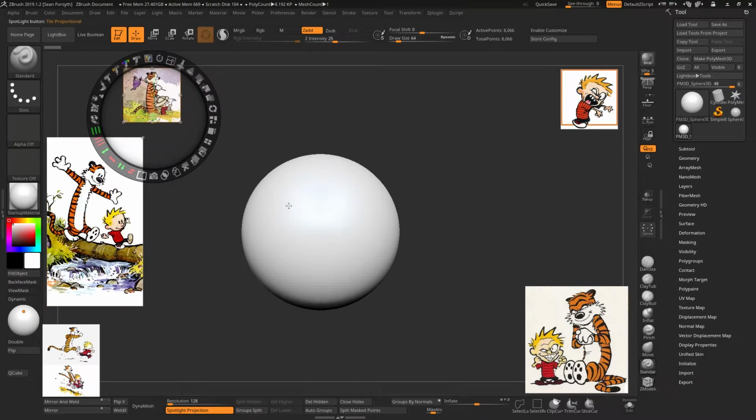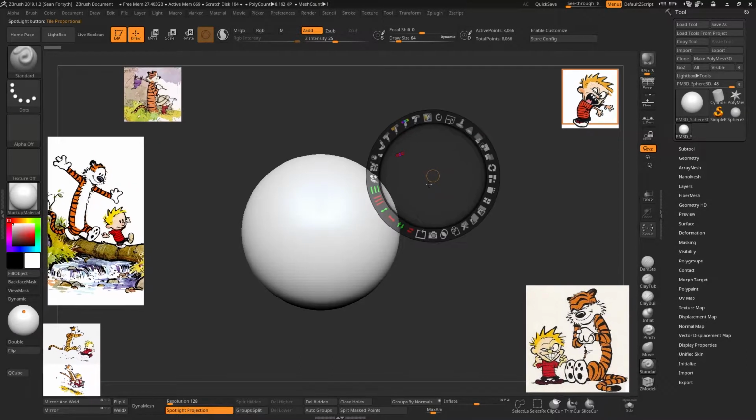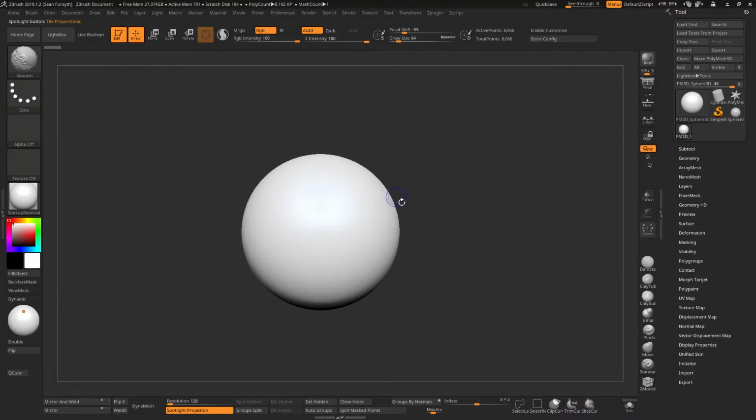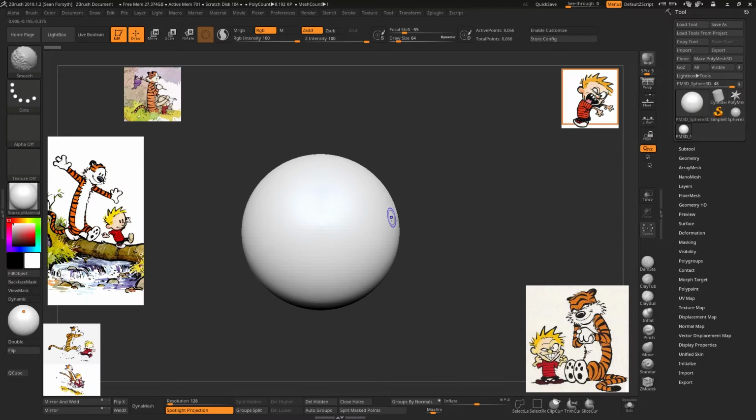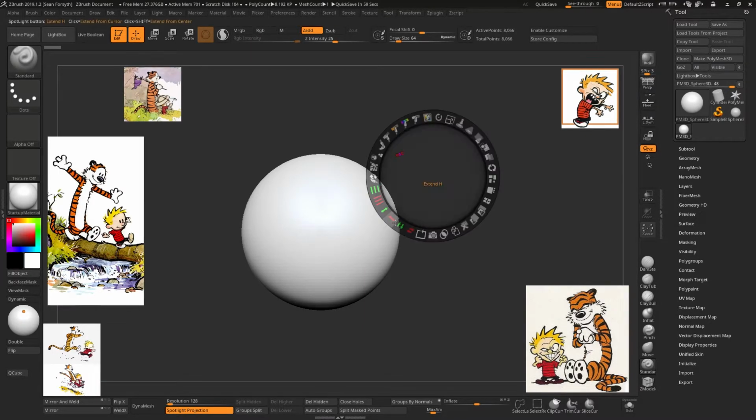Once you're happy with that, then we need to save the Spotlight. The first thing to be aware of before we do this is that pressing Z will turn off the dial. Pressing Shift Z will turn off the whole Spotlight. So Shift Z will toggle Spotlight on and off. Z on its own will turn the dial on and off. When the dial is off, in theory you can sculpt.